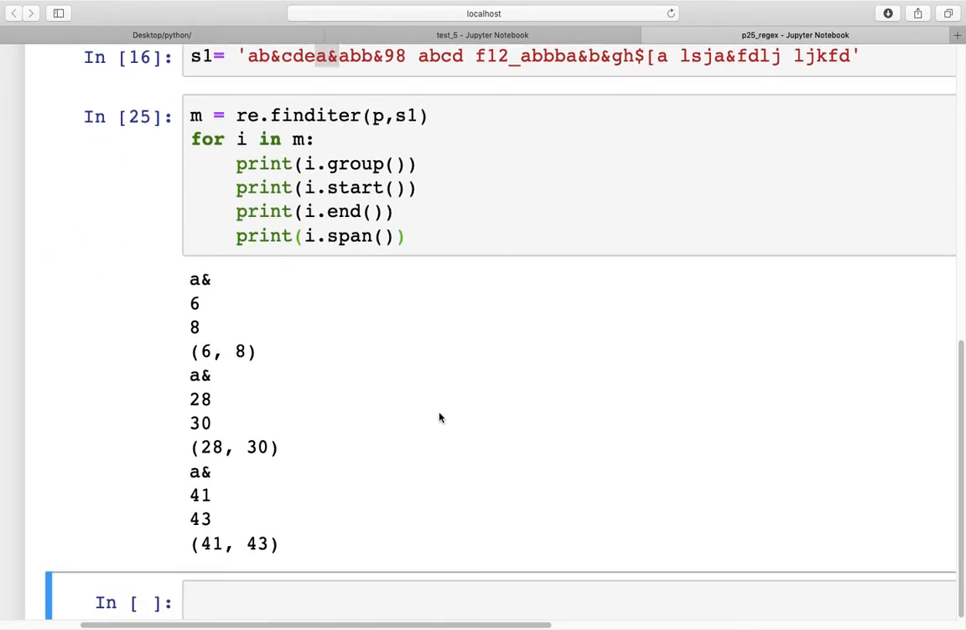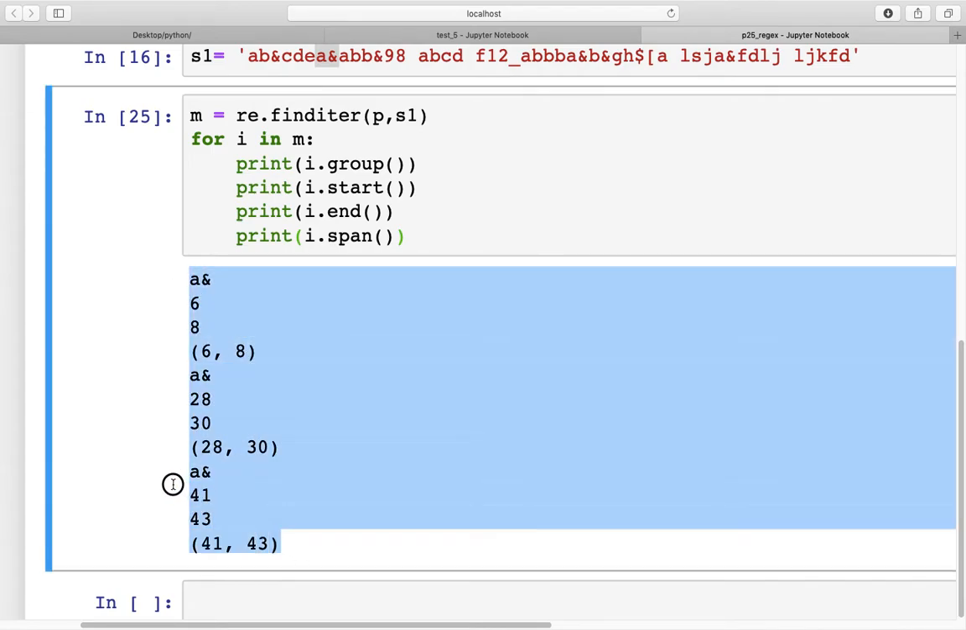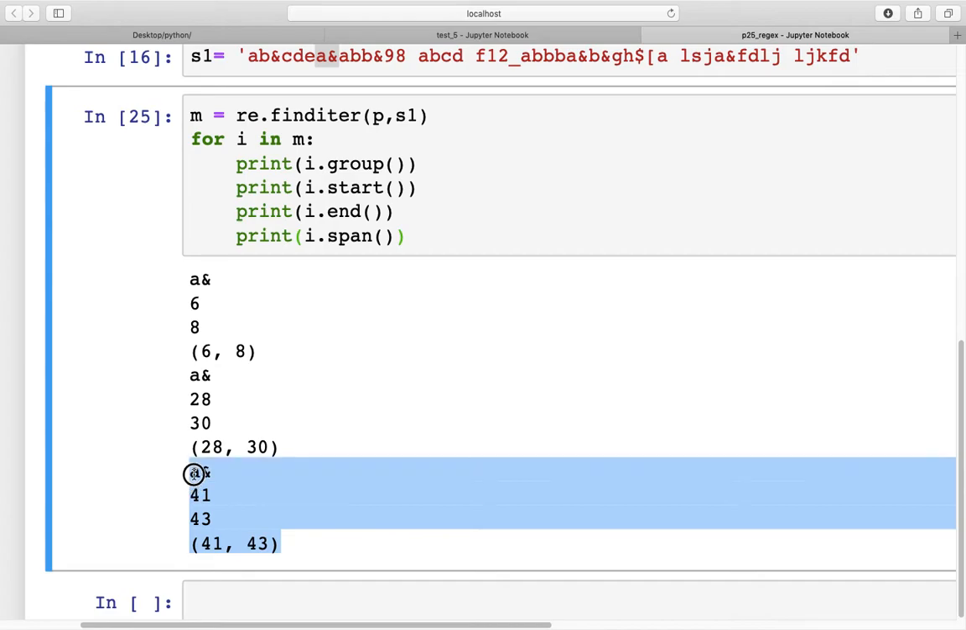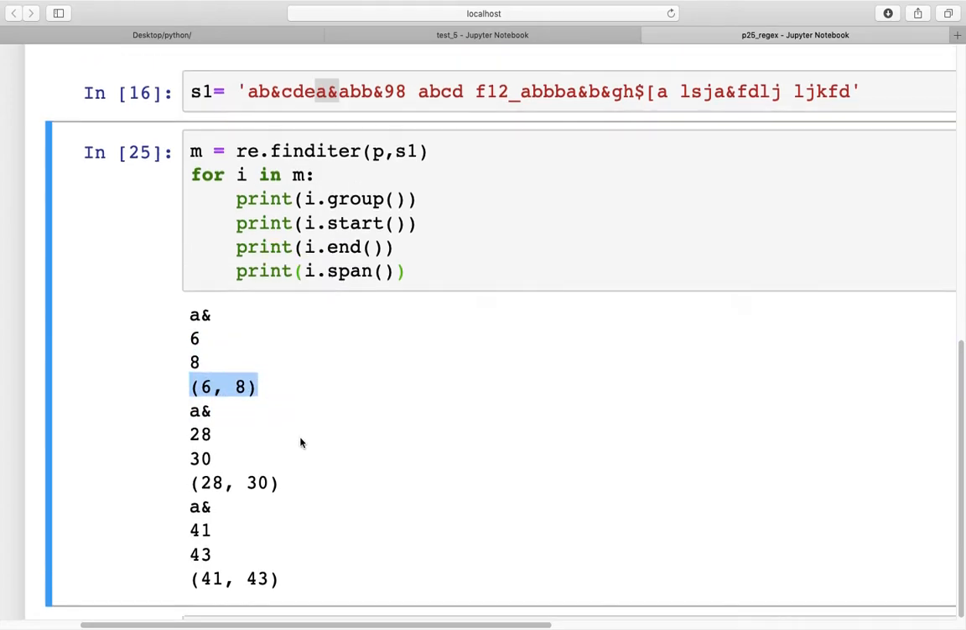So as you can see, there were 3 matches, 1, 2 and 3, which we saw earlier in the findall. However, here we have additional details as to the start position, end position and the span of where it all matched in this particular string s1. So that was really important.